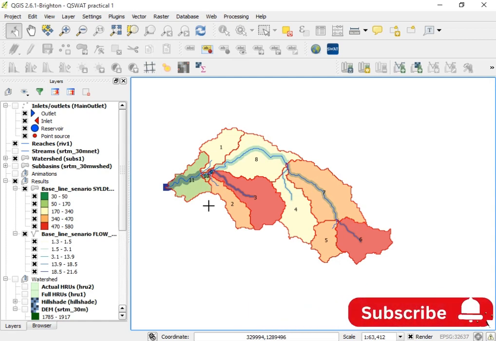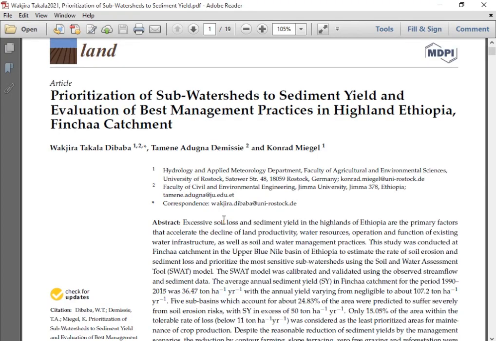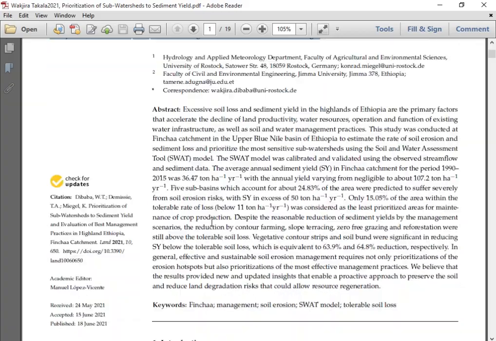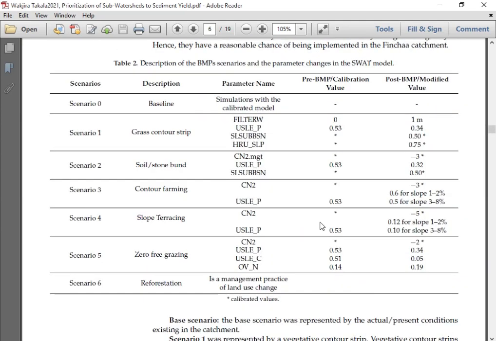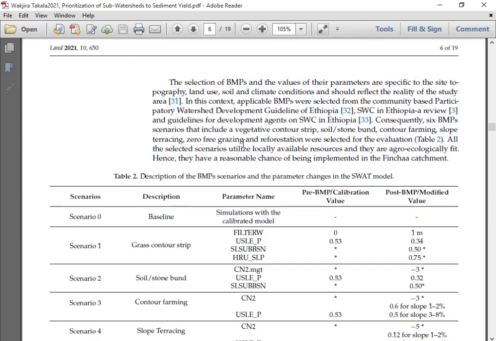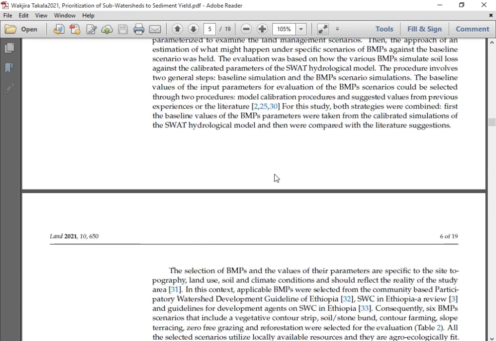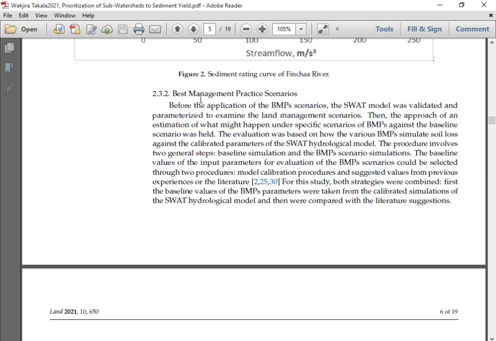Okay, therefore I have selected these two papers. The first one is the prioritization of subwatersheds to sediment yield and evaluation of the best management practice in the highland of Ethiopia, actually done on Finch watershed. Yes, you can see the scholars here, and under this paper you can get different best management practices. You see the best management practice scenarios.